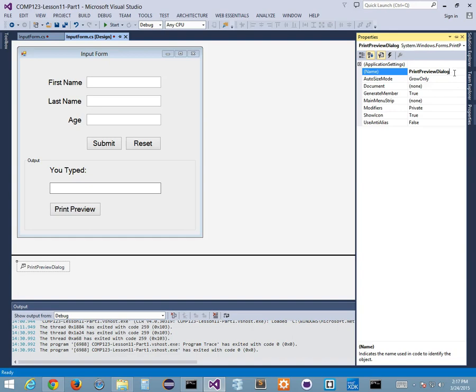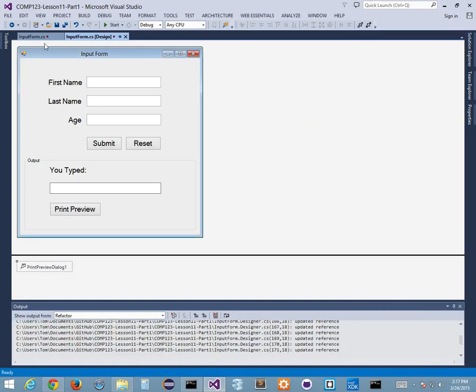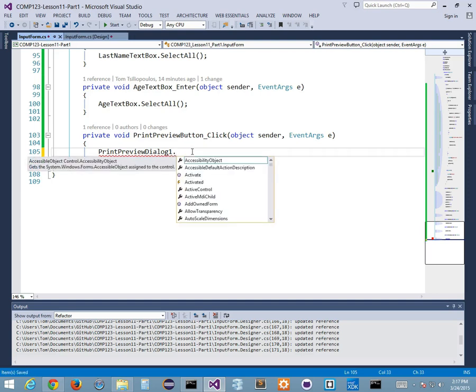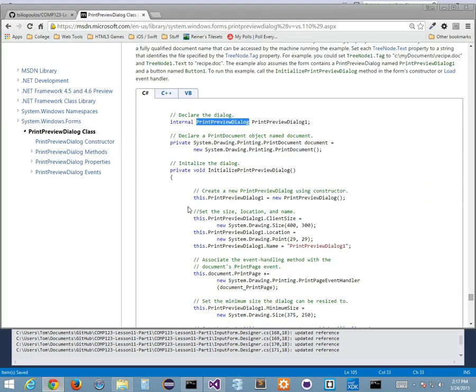So what if we made this print preview dialog 1 at the end? Rename this thing print preview dialog 1 just to keep it different. And now if you notice, it changes this right away automatically inside my form. I didn't do anything. It just changed my print preview dialog to print preview dialog 1. That's a good thing. That's the first thing I got to make sure, that it doesn't clash with what I'm doing here.